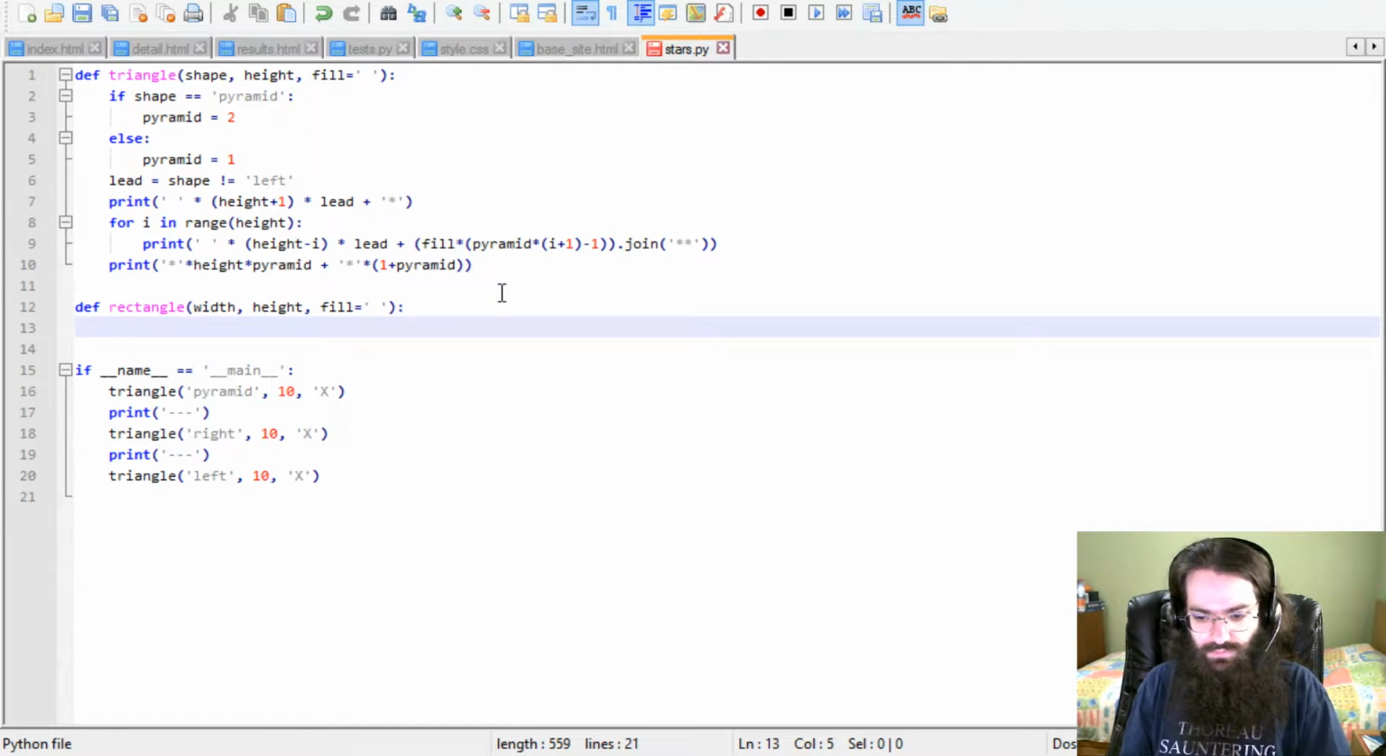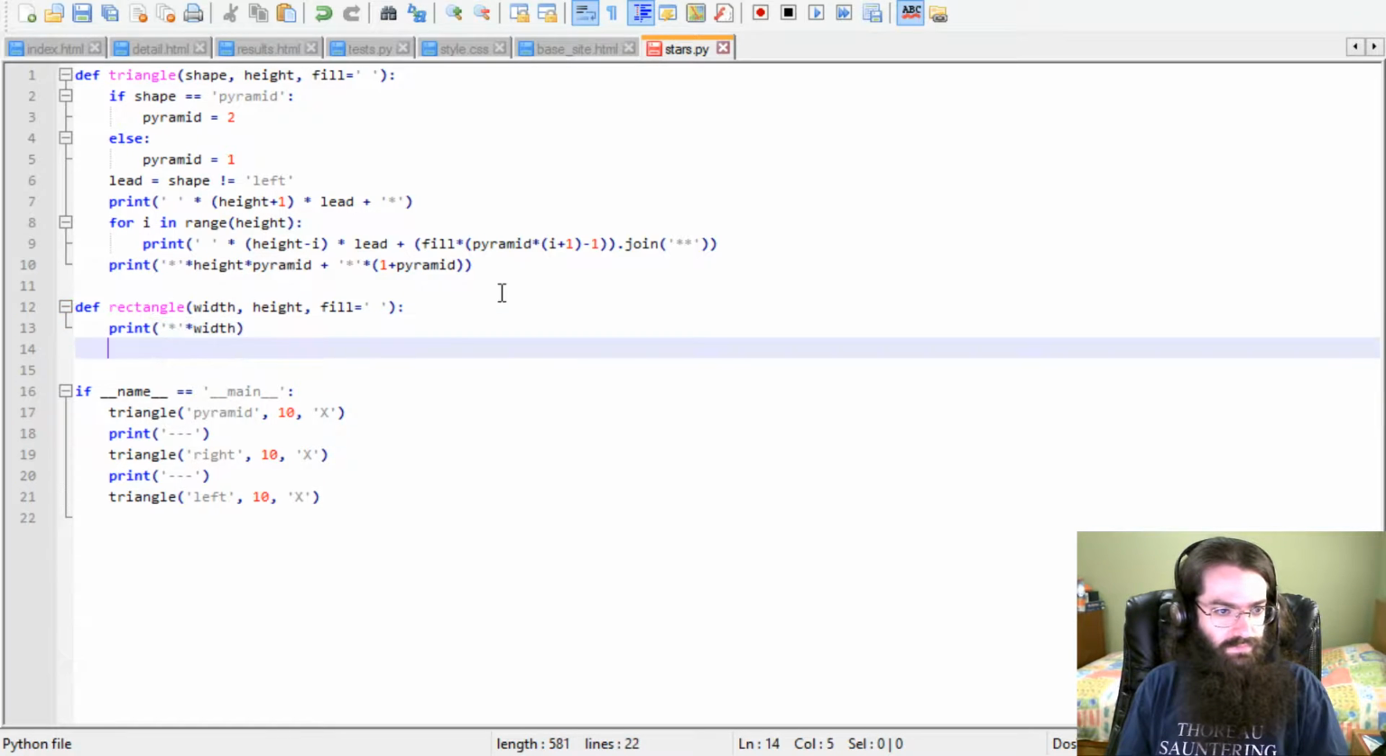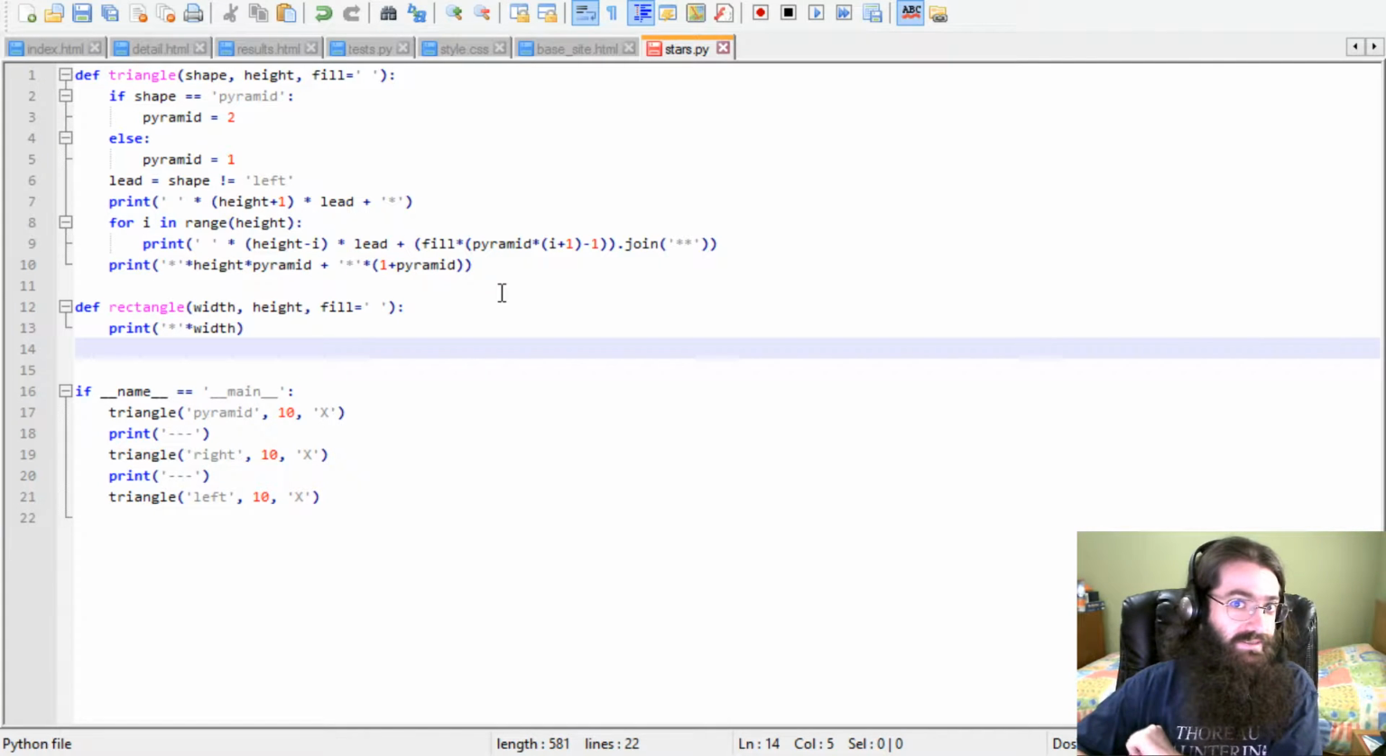How about we will first print the top row, and that would be star times the width, and then we want to do the height. Keep in mind we will be handling the bottom row separately, so we don't want to print the same thing for all of the rows over here. We want to subtract 2, is what I'm saying.